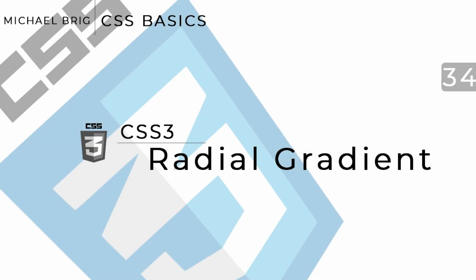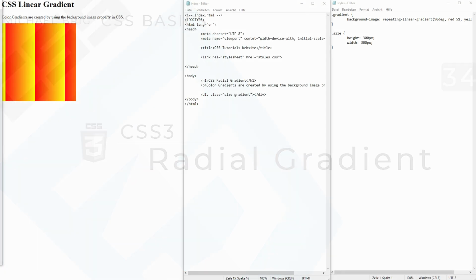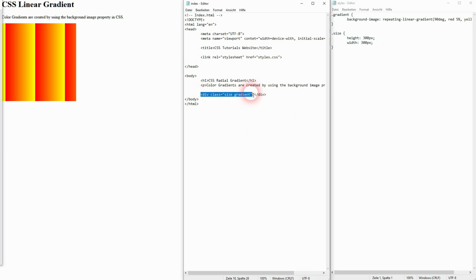Let me show you how to create a radial gradient. We use the same setup from our last tutorial about linear gradients. So I've got a div container, added a size class, and then a gradient class. And for our radial gradient, we can use background-image as property again. But now we'll have to use radial-gradient instead of linear-gradient.